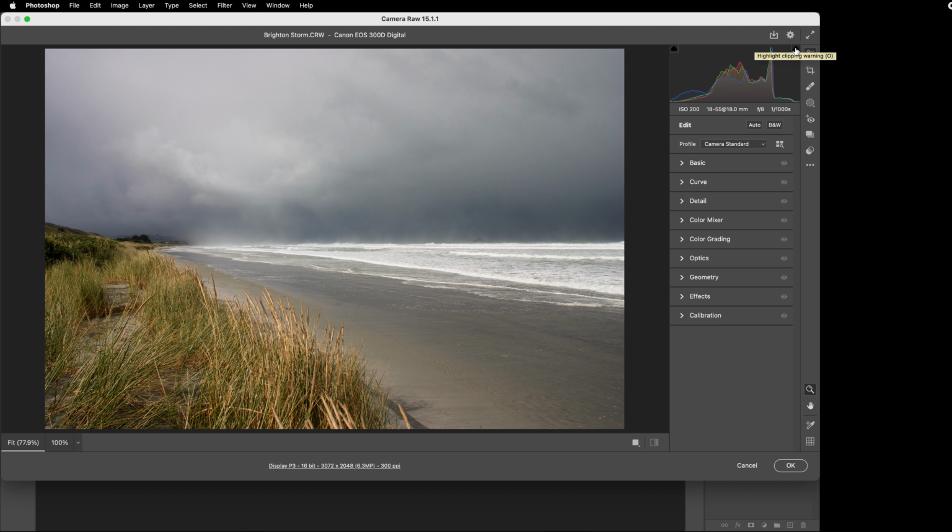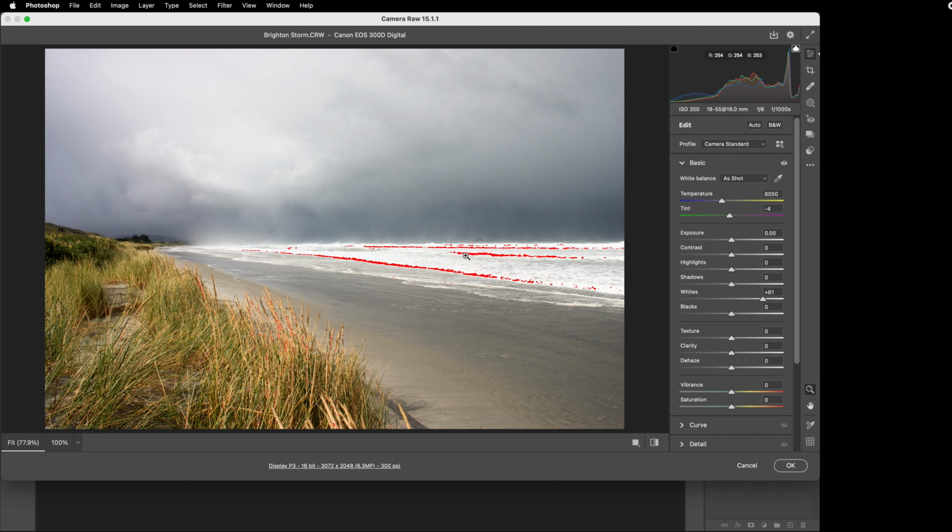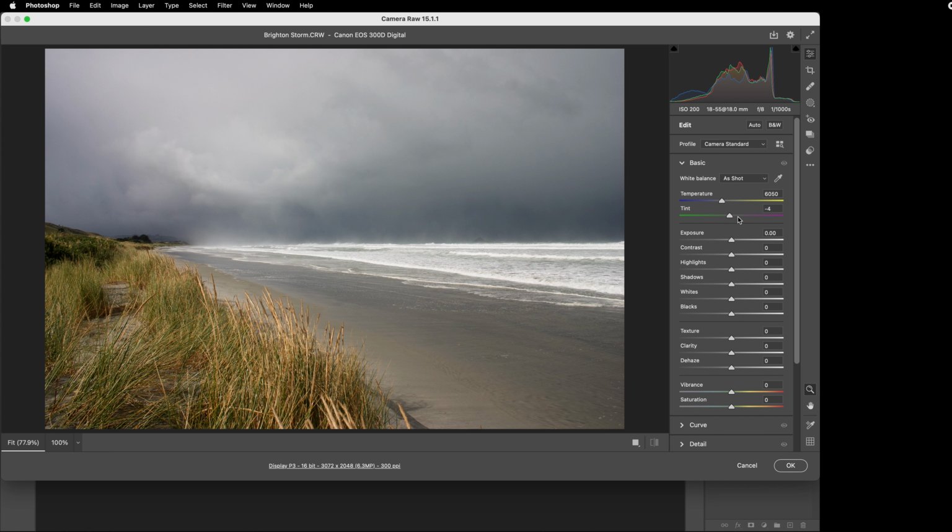Again, on the right-hand side, we can look at anything that might be overexposed, and there's nothing here. If there was, I could demonstrate that just by increasing the whites. You'll see now that some of the areas of the waves are burnt out, overexposed, and they're highlighted in red. So we can turn that off, but that is an indicator of areas in our image that are either overexposed or underexposed. And if I double click that slider, I'll go back to the center.